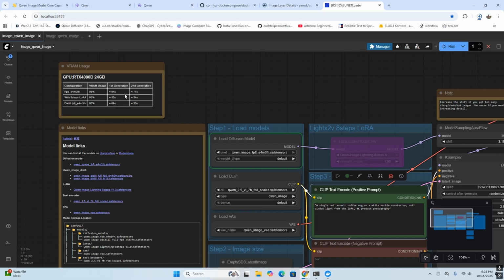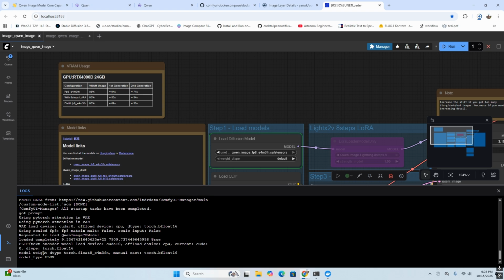For the second generation you could see the time is slightly reduced because the first generation needs to load the model. So if you see, model loaded completely true, and so it's loading the model.